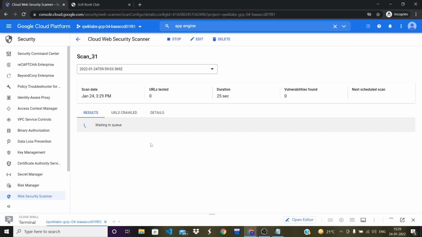Okay, depending upon the region which you have selected, because if the server of the region is busy, then it will take time. Okay, so you can see waiting in queue, it will take a big time. We have to wait approximately 20 to 25 minutes. Okay, so wait, just then we will continue.